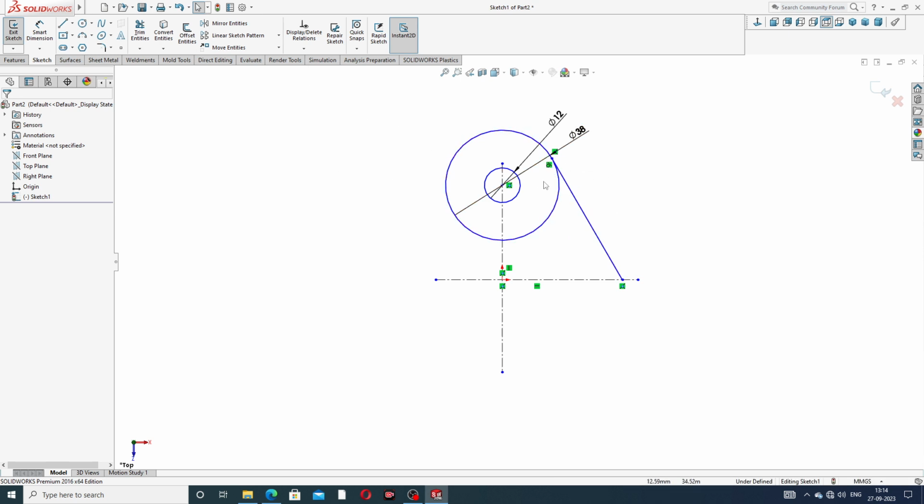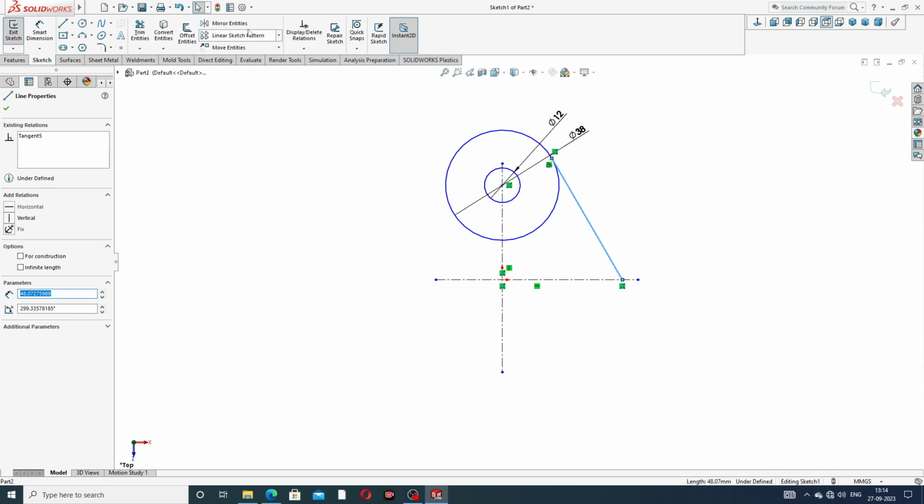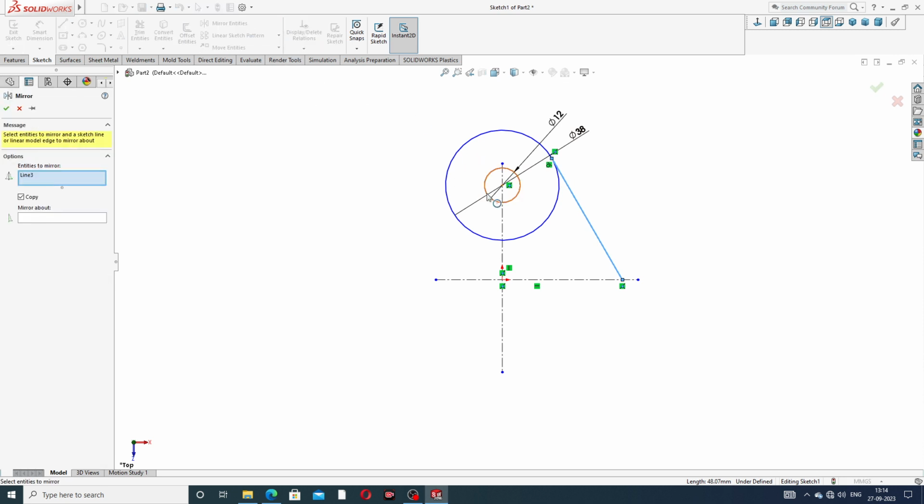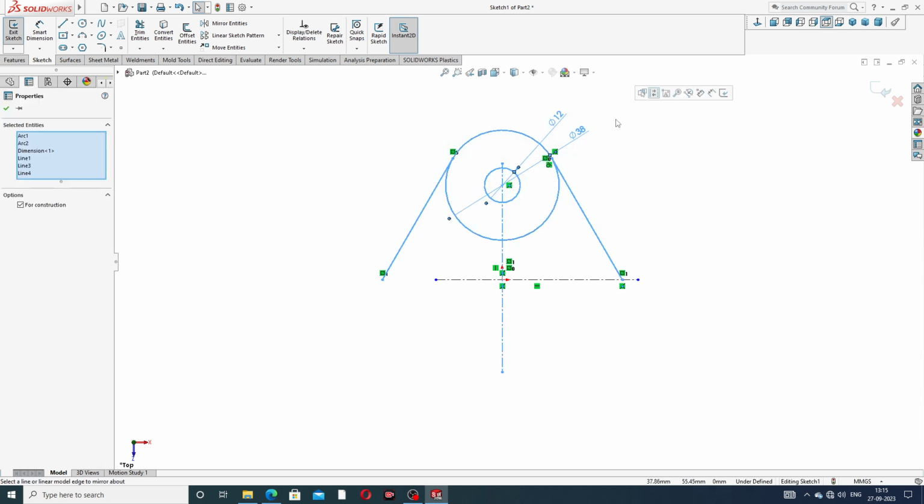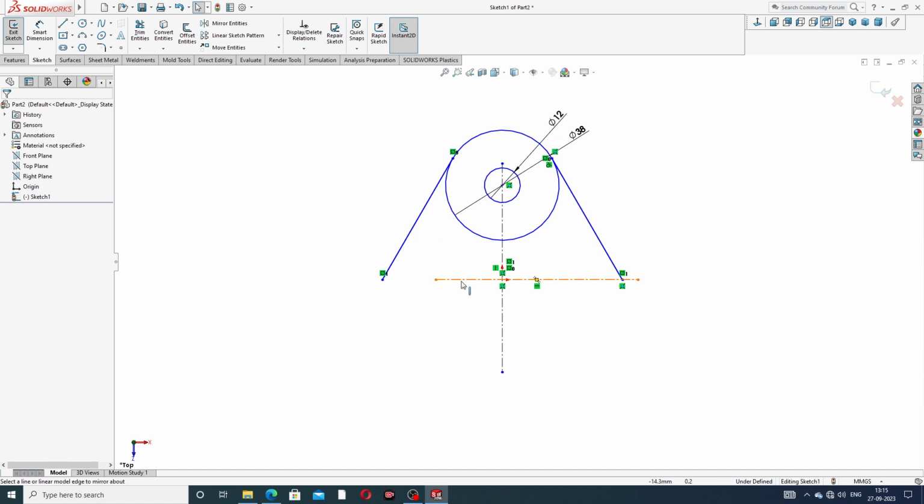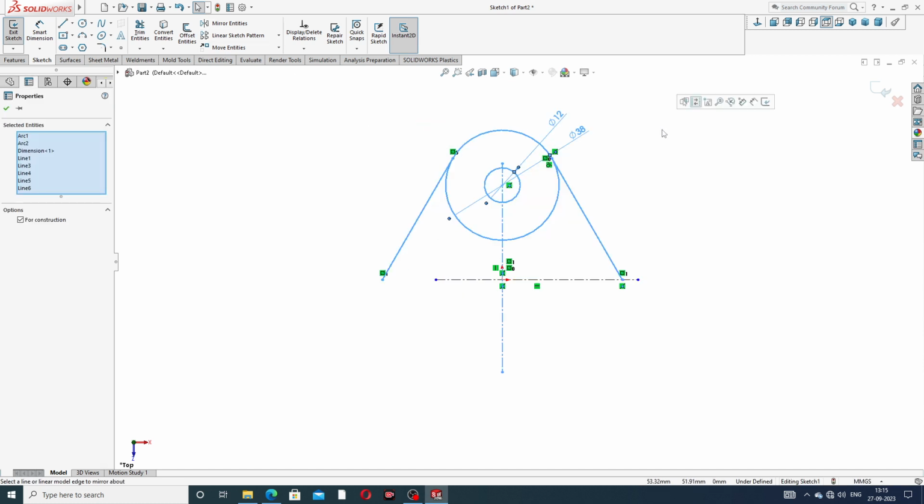Select this line, go to mirror entities and mirror about this line. All is perfect. Again select everything above, go to mirror entities and mirror about this. All is selected here.